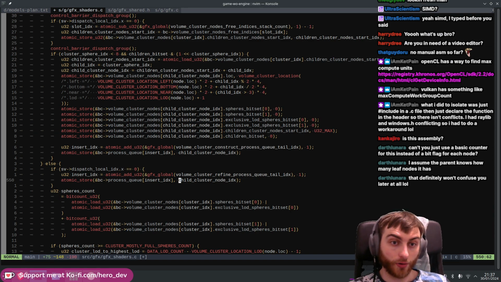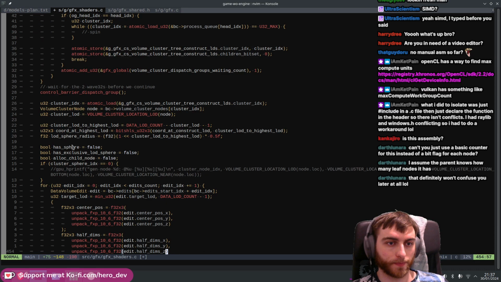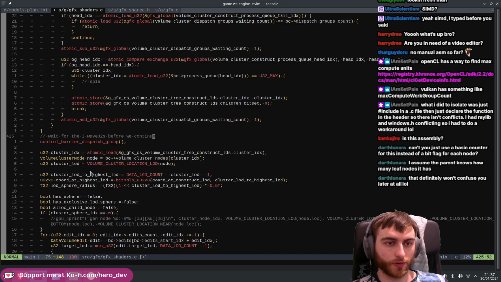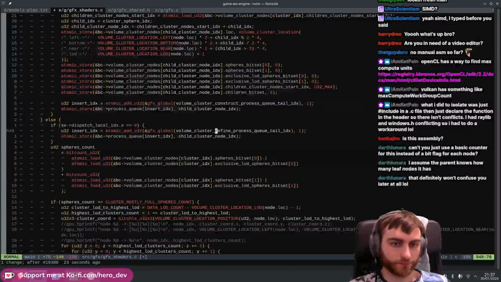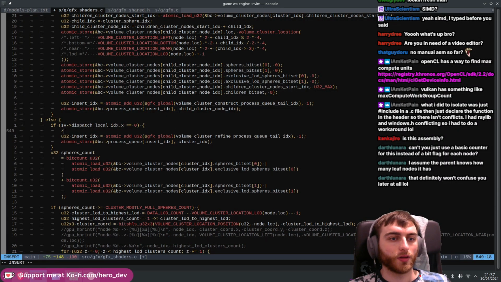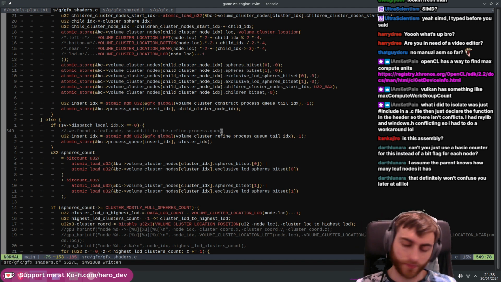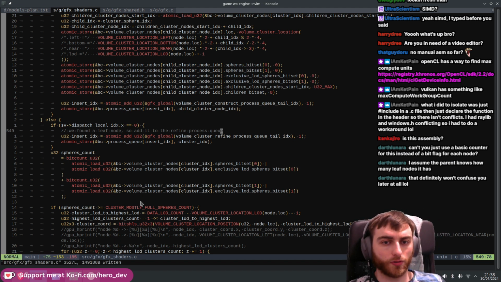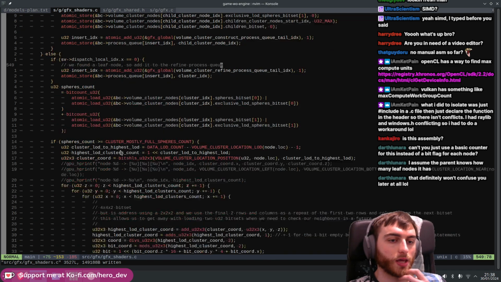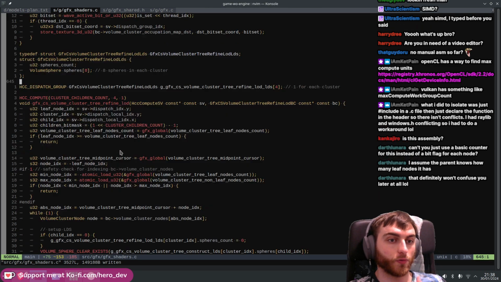But we need to add our current cluster node. I need to add a comment there as well. We found a leaf node, so add it to the refine process queue. Excellent. So that means that now we've got an array of leaf nodes all sorted out for when we do the refinement.